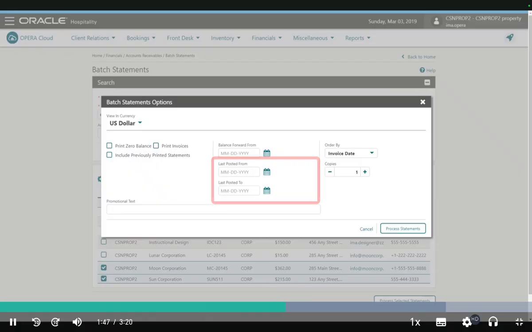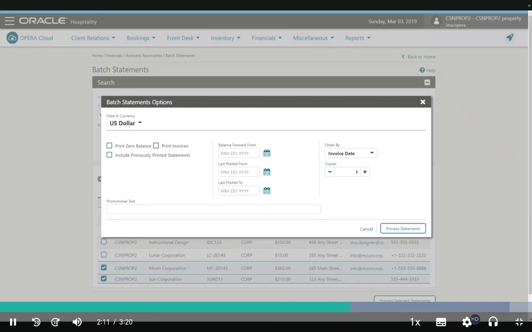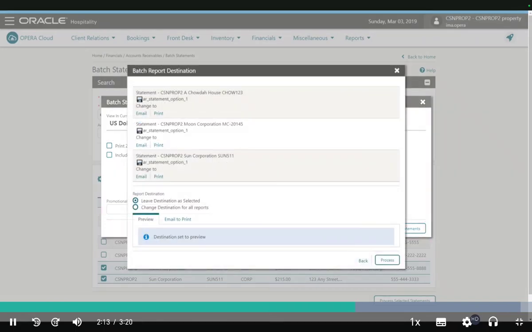The Order By field is where you can select whether you would like to print invoices by date, custom reference, arrival or departure date, the guest's last name or room number. The Promotional Text field is where you are able to enter a message that will appear on the final page of the statement. For example, you can thank the guest for their payment or enter any promotional details to welcome them back. Click the Process Statements button to open the Batch Report Destination dialog box.